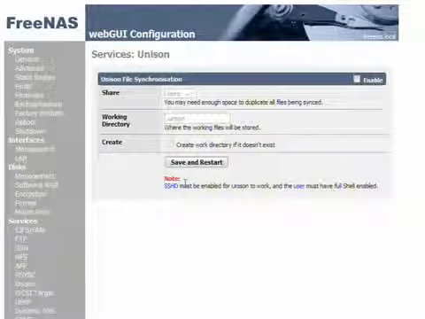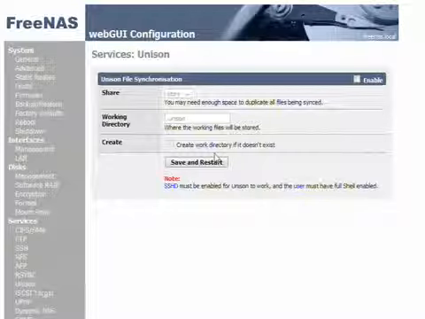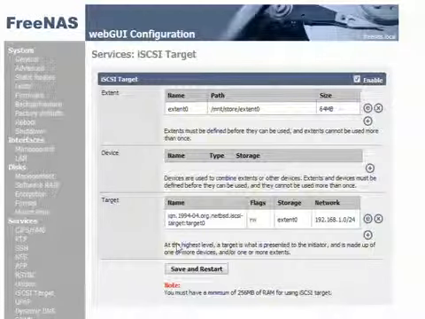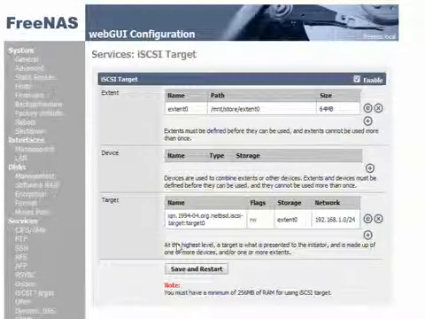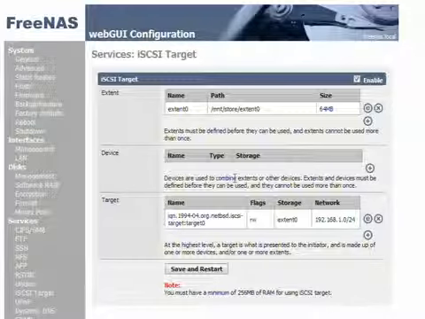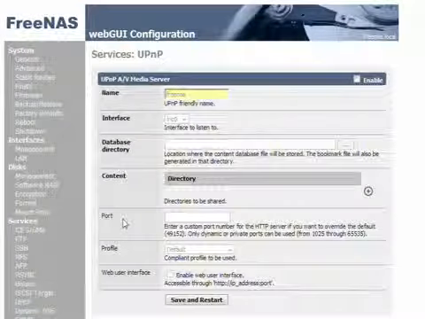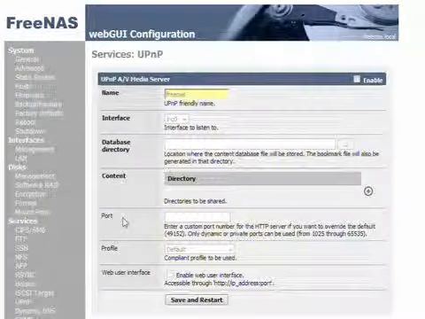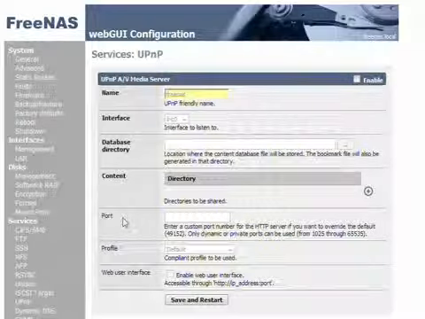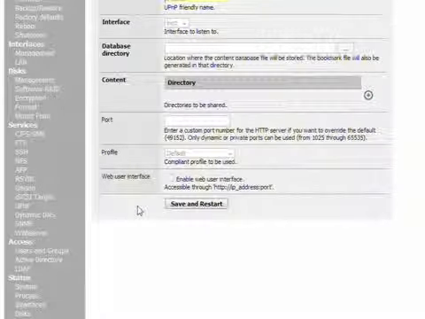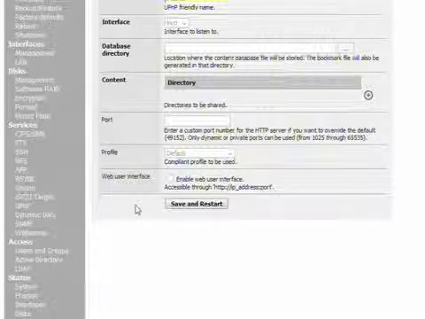Next there's Unison, which is another synchronization protocol, can be enabled and configured here. After that is iSCSI. FreeNAS can act as an iSCSI target, which allows other iSCSI initiators to connect to the FreeNAS server and use the hard disk on the FreeNAS server over iSCSI. There's also a Universal Plug and Play media server, which can serve your different media files to different media centers and so on through your home network, anything that supports UPnP, including the Xbox.